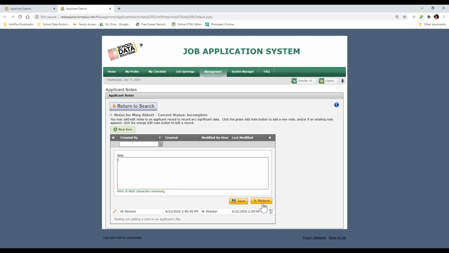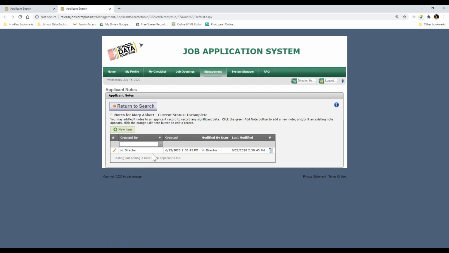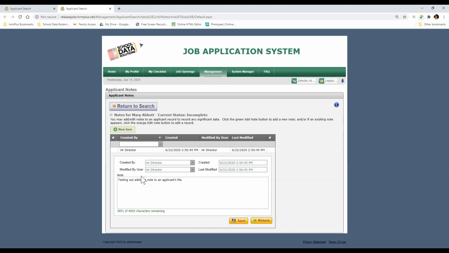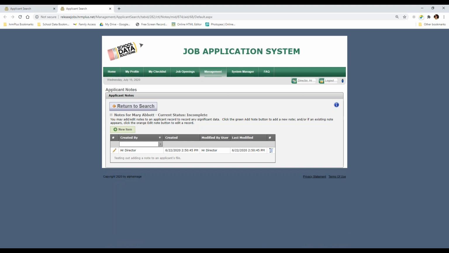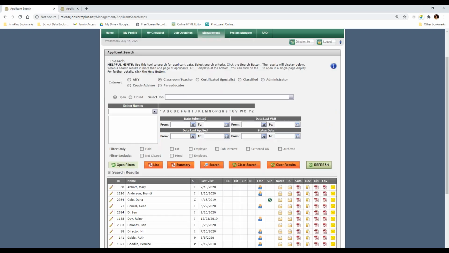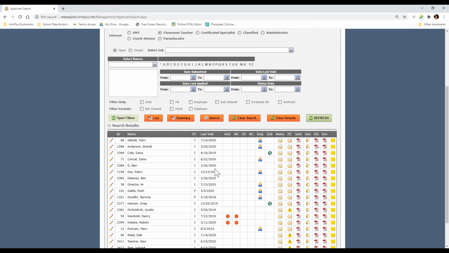And when you save it, we'll look at the one I added earlier, it's going to tell you who added the comment. And here's your comment below. We'll just edit the one, just testing out, added a note to this applicant's file. And this comment will then be added near the bottom of the applicant summary. So that's all it is. Simple as that.